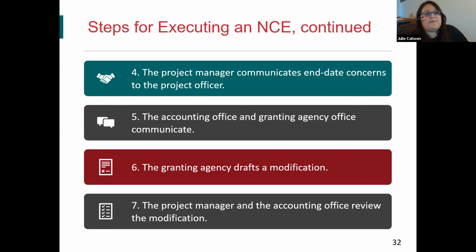Okay, so then we'll step into the last few steps here. So we have 4, 5, 6, and 7. So once you've reviewed the budget, you've communicated with your internal staff, the next is taking it to your project officer. So during your next update, or you schedule a separate meeting with him or her just to talk about this specifically, you're going to just raise the issue, and then you'll explain that as you've been continuously monitoring your project, this has come up.